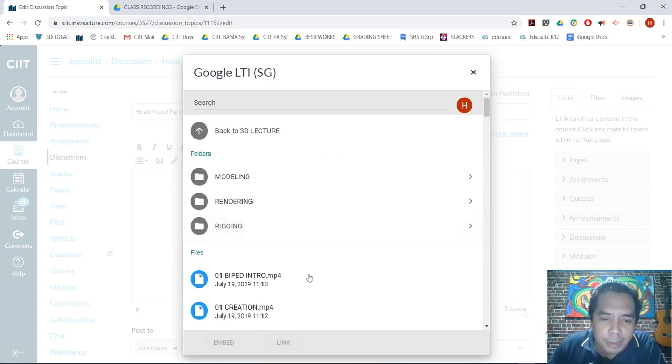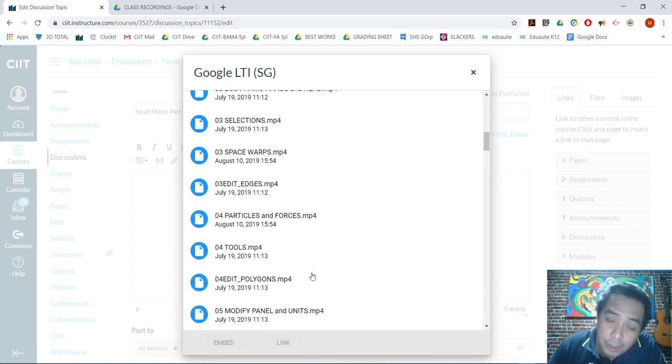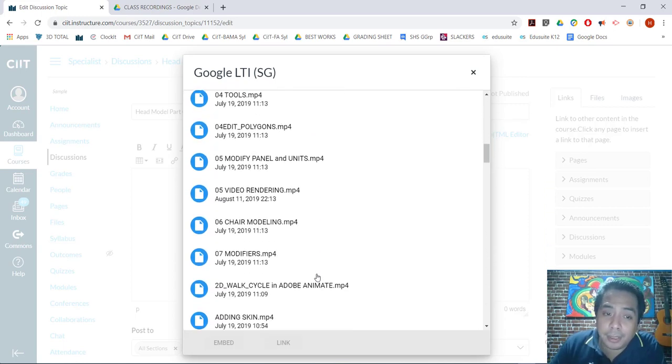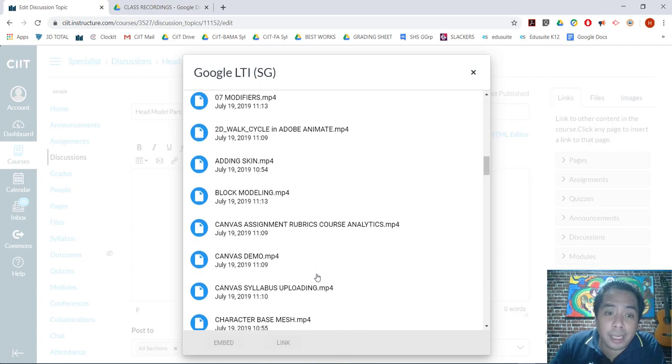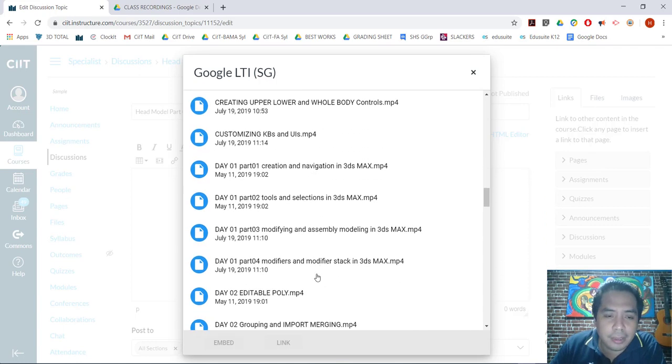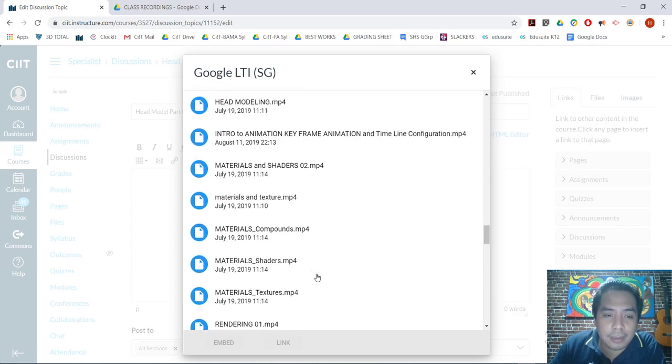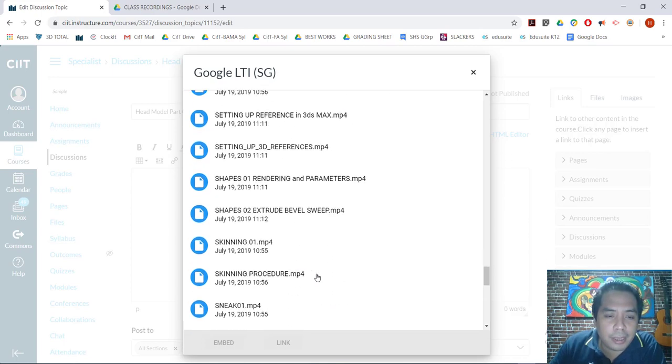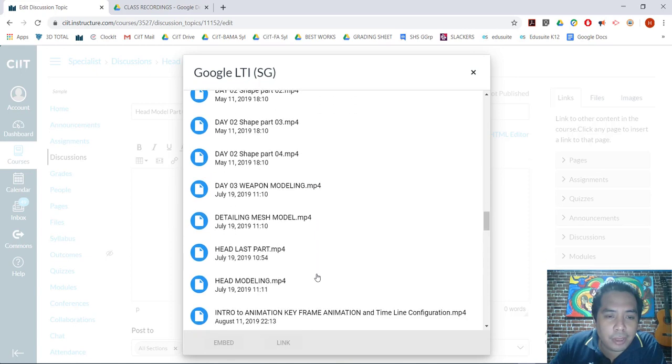So, hahanapin ko dito yung aking head modeling, which is, I would suggest you further organize your lessons or recordings for quicker access. So, dito medyo marami na kasi. So, where is yung head modeling? Yeah. Let's say head modeling and head modeling last part. So, let's say those two, for example.